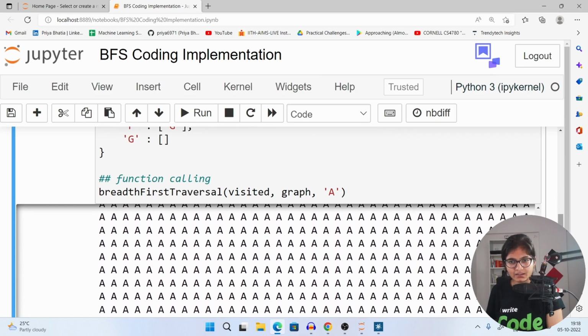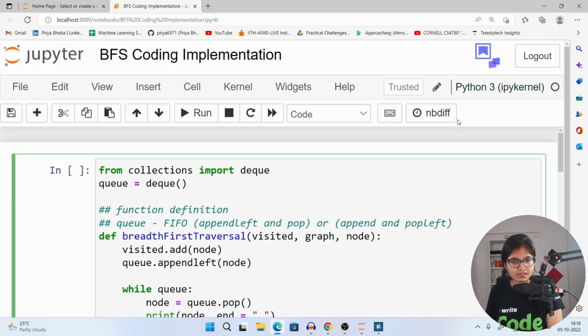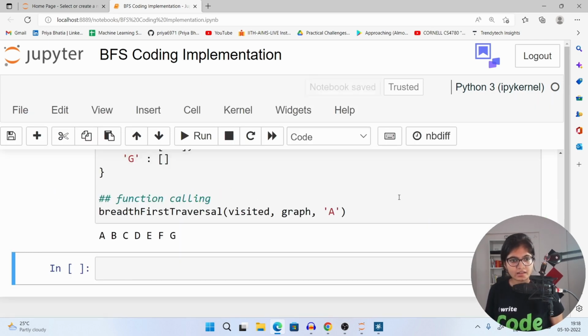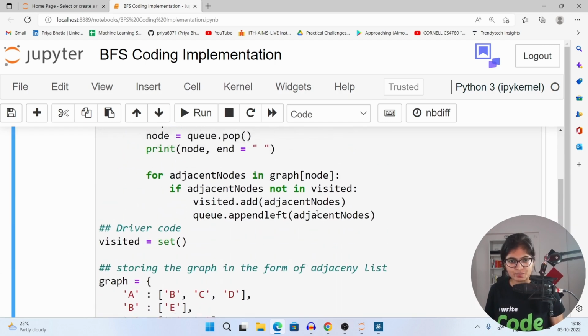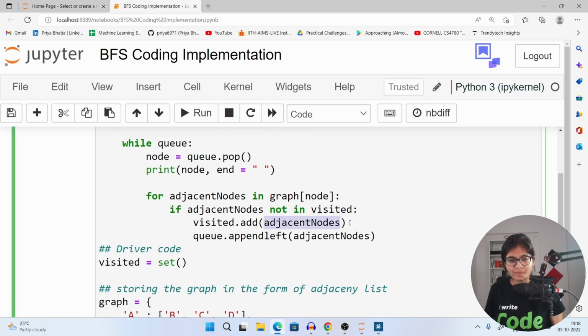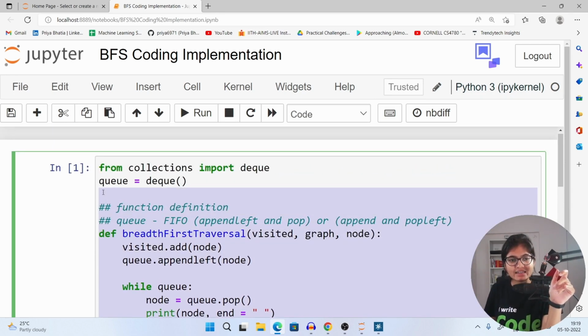Still it is happening. Let me try to see this. No. Now we are getting the correct output, right? A, B, C, D, E, F, and G. So I hope that everyone is able to understand the mistake. We are not supposed to write the node, otherwise it will go into the infinite loop. Here, if the adjacent node is not visited, we need to add that adjacent node inside that visited array, and then we need to append that inside the queue, right? So this is the overall idea behind how breadth first traversal will work.